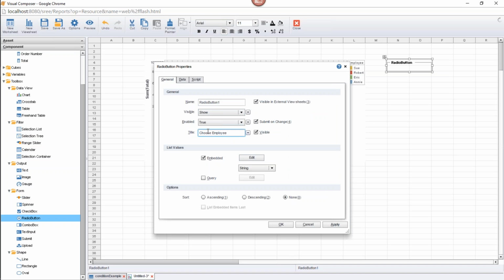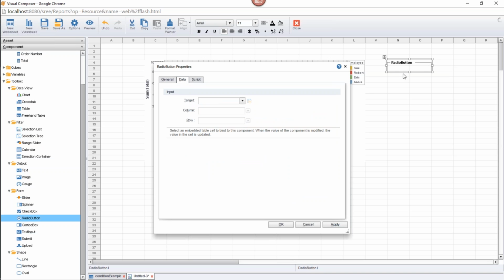And then what I would want to do here is go to the data tab, right? If I want the value that the user enters in this radio button to be passed into the underlying worksheet, you go to the data tab, you expand the target menu, and in there you expand variables, because I want to pass the value that the user enters in the radio button into a variable in the underlying data worksheet, and then you select the variable that you want. And you can see that the underlying worksheet has a variable called employee, right? That's the variable that we put in that worksheet, so I would select that.